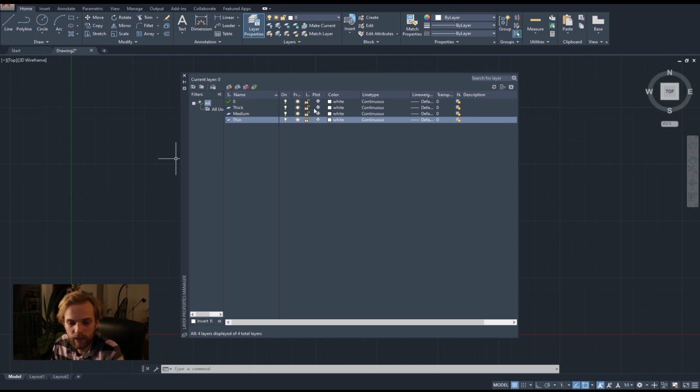Then are those layers printable? Can you print? So that's the plot area here. What kind of color do those layers have? What's the display color? And what kind of line type and line weight? So we will be changing that in, I guess, the next tutorial. But for now, I'll just change the colors just so that we can distinguish between thick, medium, and thin, right?